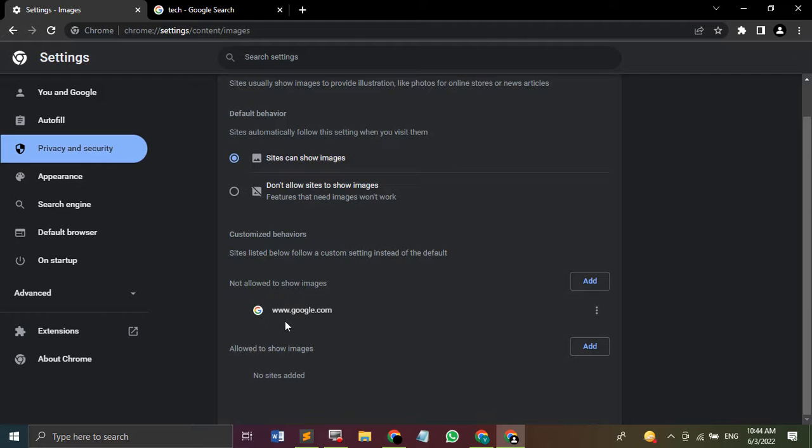Now if you want to remove a site, like if you want to remove Google, just click on these three dots and click on remove, so that particular site would be removed. Similarly, if you have selected the option to not allow sites to show images, but you want some sites to show you the images, by default none of the sites would be able to show you the images if this option is clicked.